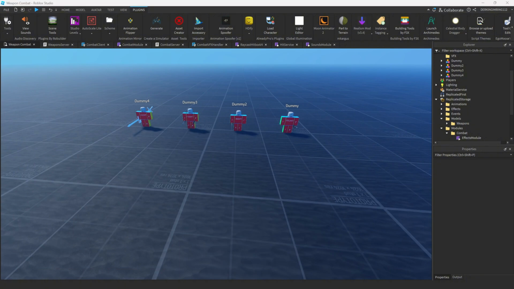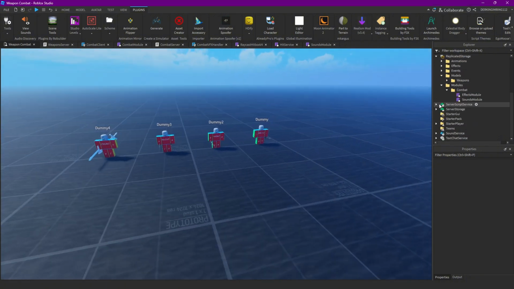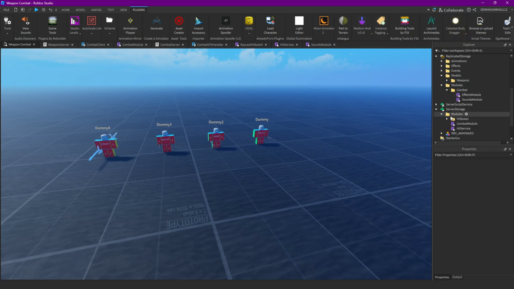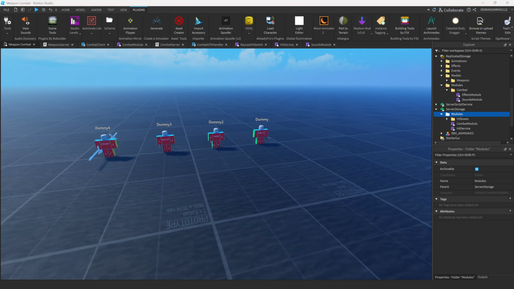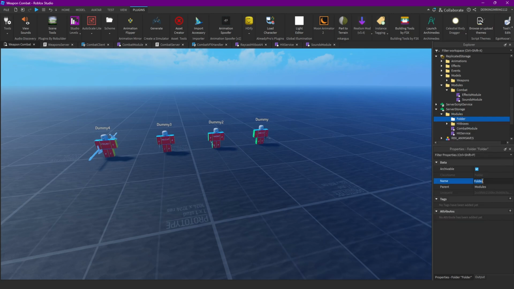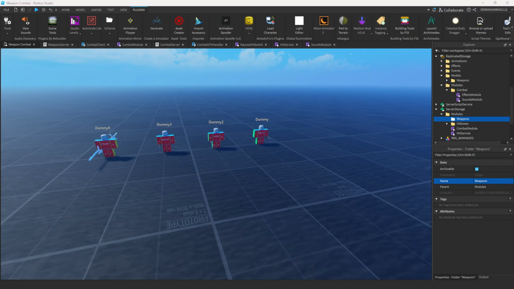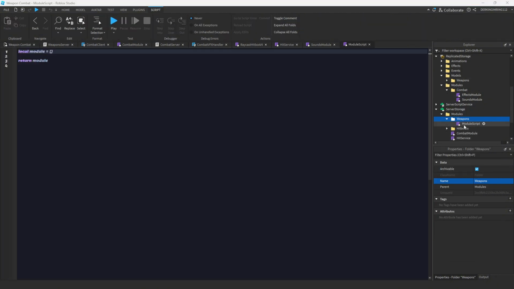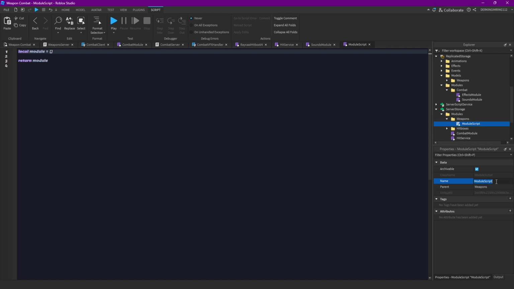Okay, now let's make our stats module for our weapons. So go into server storage, open modules, and then we are gonna create a new folder, and that is our weapons folder. And inside of that weapons folder, we want to have a module, and that module is gonna be our weapon stats module. So just call it weapon stats.